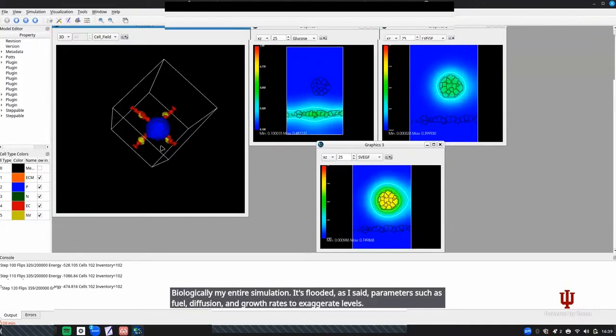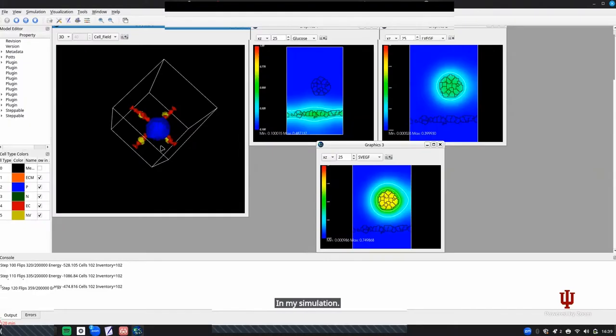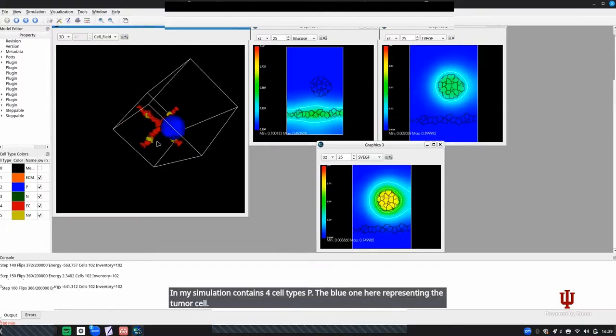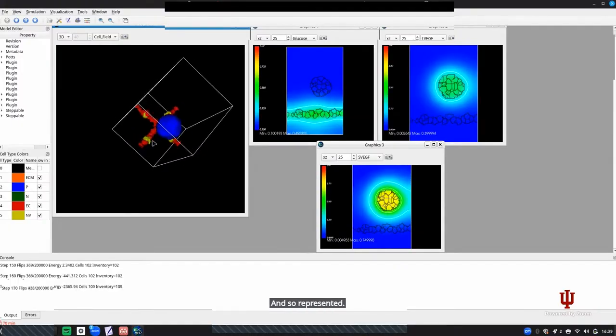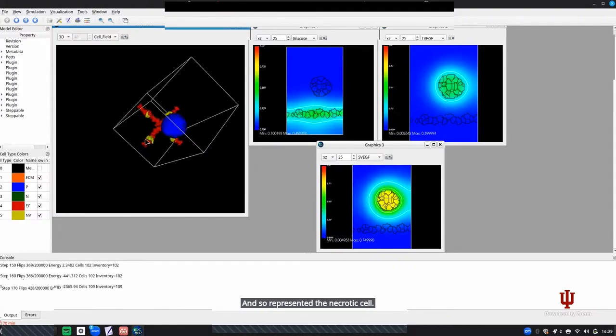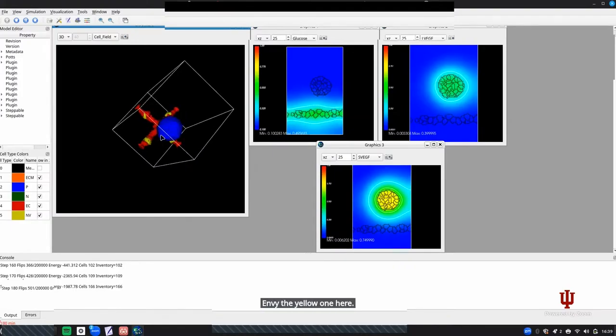My simulation contains 4 cell types. P, the blue one here, representing the tumor cell, N, representing the necrotic cell, V, the yellow one here, representing the neovascular cell, and EC, the red one, representing the endothelial cell.